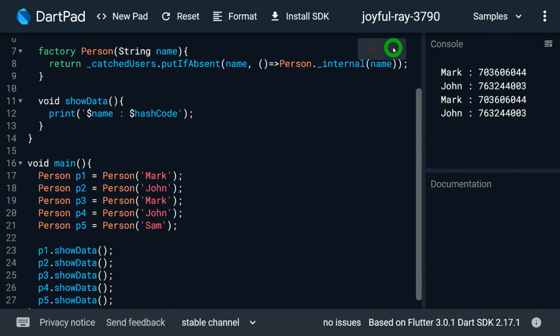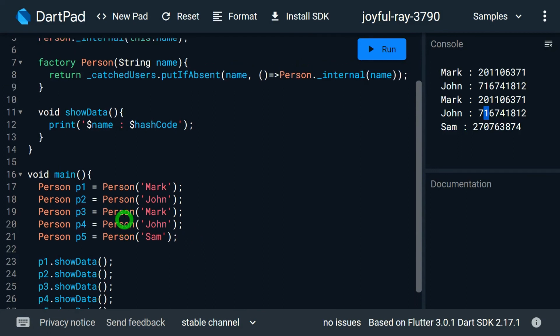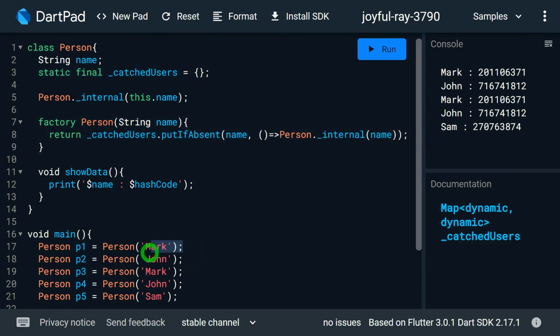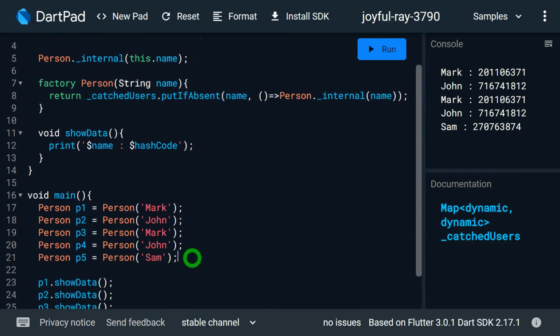Now you can observe here for Mark and Mark, that is for P1 and P3, we have the same hash code. But for Sam, that is for a different value, we have a different hash code. And for John, we have the same hash code for P2 and P4. So this proves that using the factory constructor, if the object is available already inside the cache, it's returning the object from the cache. And if the object is not available inside the cache, it is returning a new instance, and that is what is added to the cache for later use.